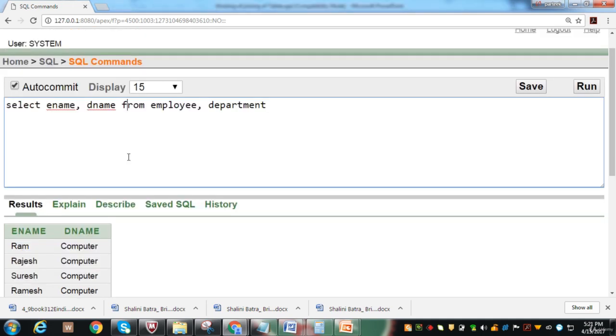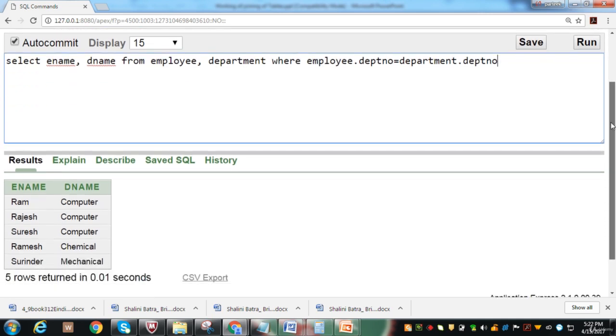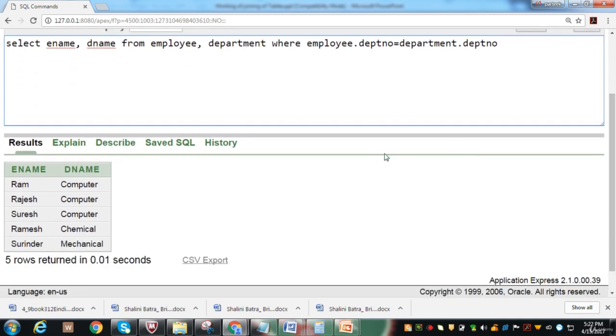In order to display ename and dname for each employee, we have to add a where clause with Cartesian product as shown here. Here we have added a where clause to display only those records where employee's department number is equal to department table's department number. When we execute this query, it returns only 5 rows to indicate ename and their corresponding dname. This is the concept of equi-inner join.